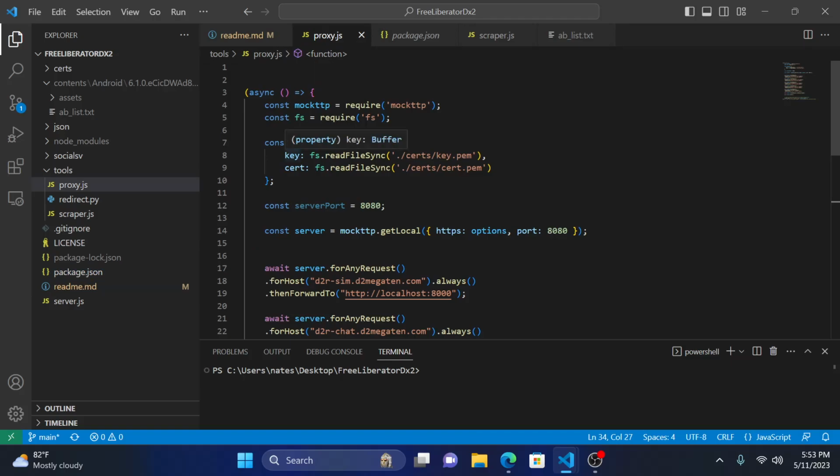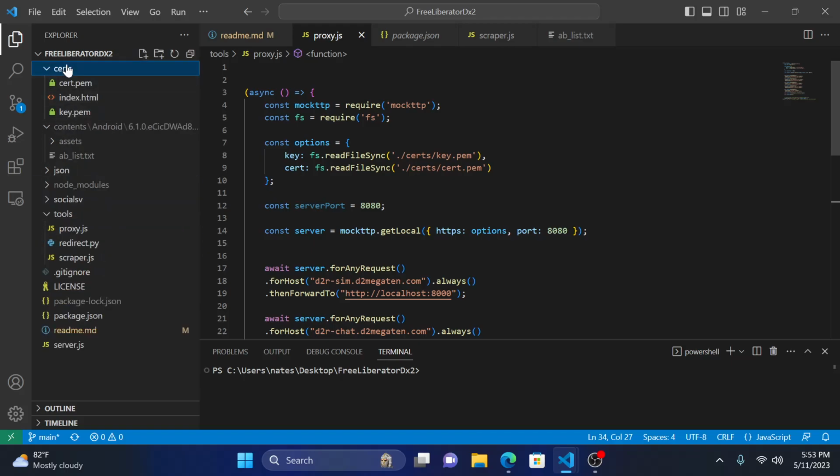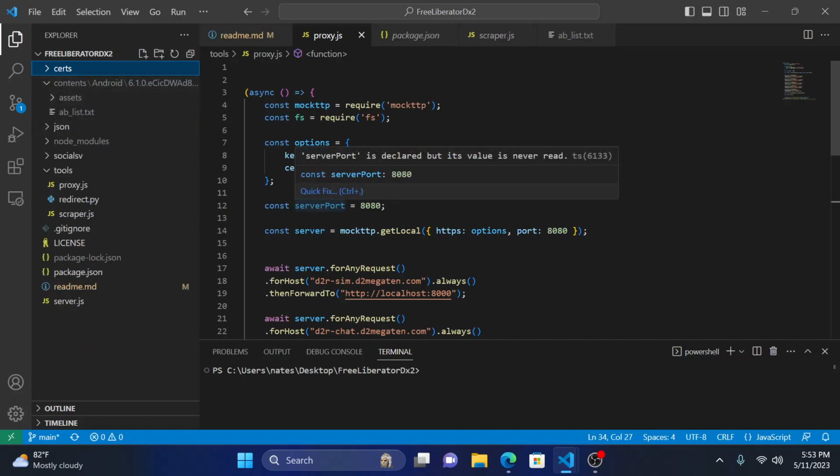And it has options: fs.readFileSync certs/key.pem and certs/cert.pem. Those will be in the search folder, obviously. They're the certificate and keys for SSL signing. And I think this is just a leftover right here, but it'll create a server using the HTTPS options and a port 8080.